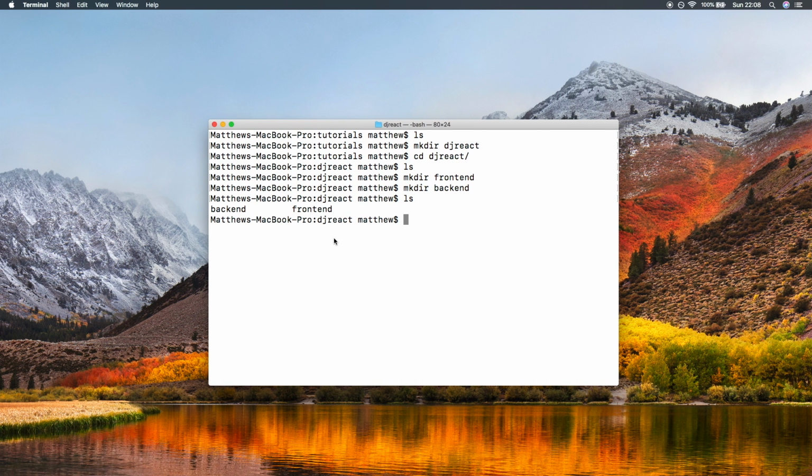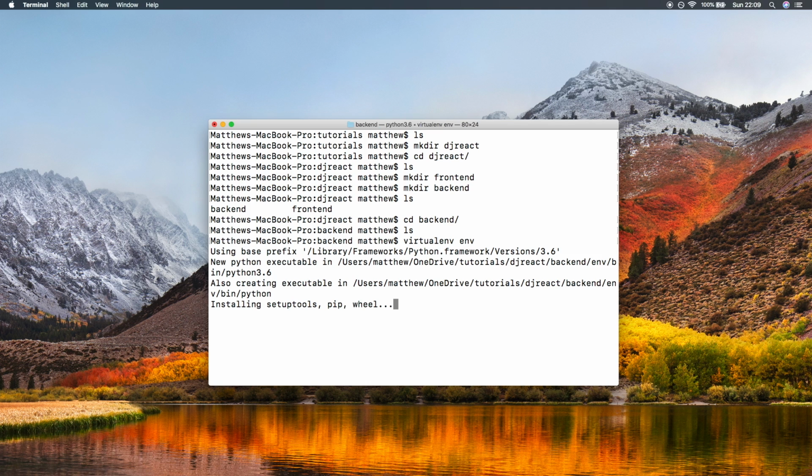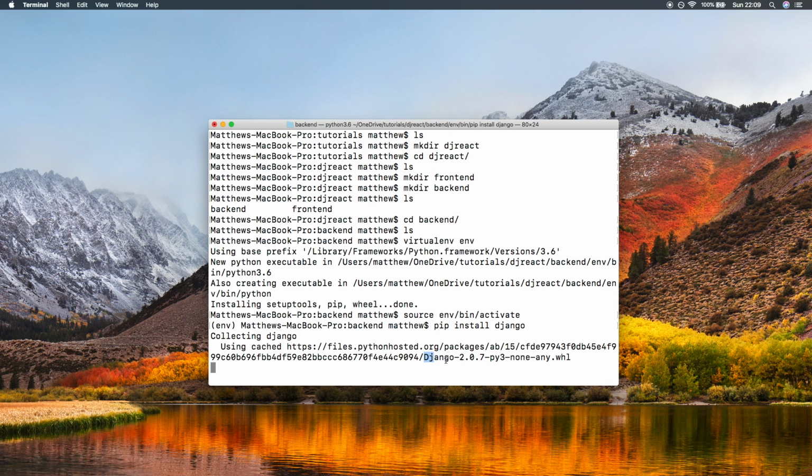And here I'm going to go into the backend. Here what we're going to do is start by creating our virtual environment. So we'll say virtualenv. This will create the virtual environment for us, and this will just be used for Django. Here I'm going to activate it. And now I'm just going to say pip install Django to install the latest version, which is 2.0.7.